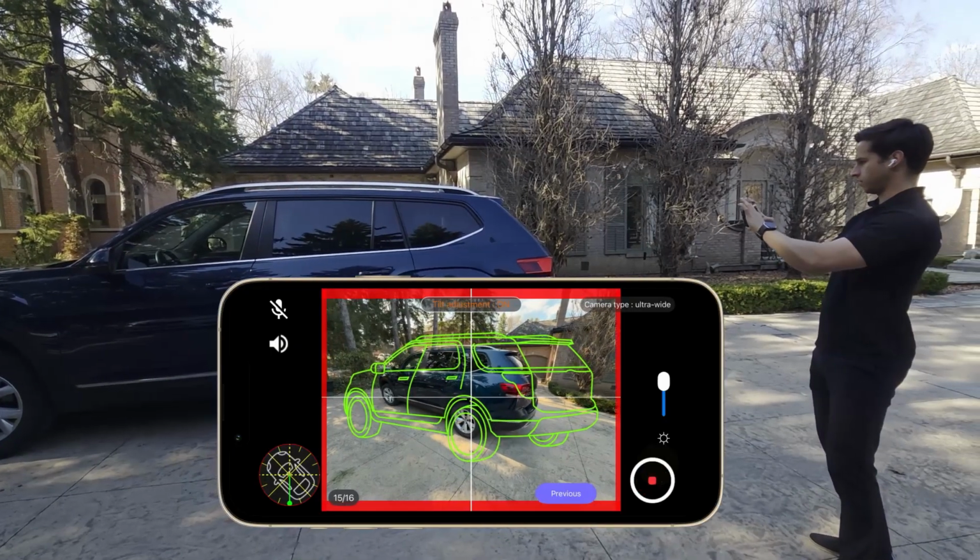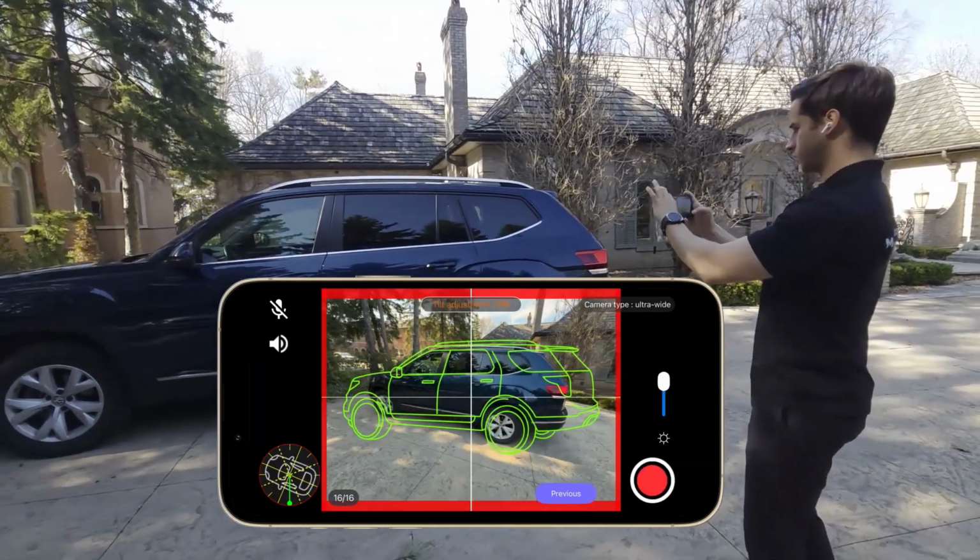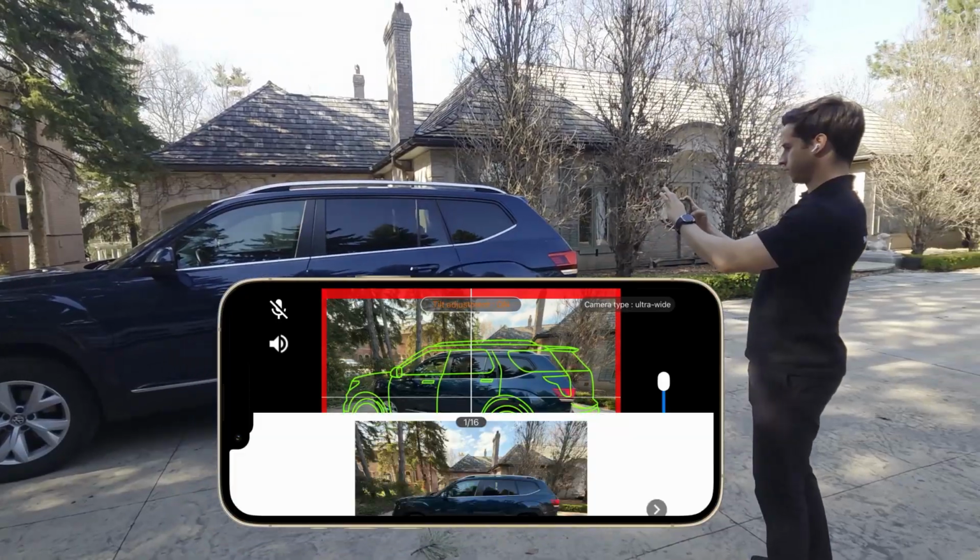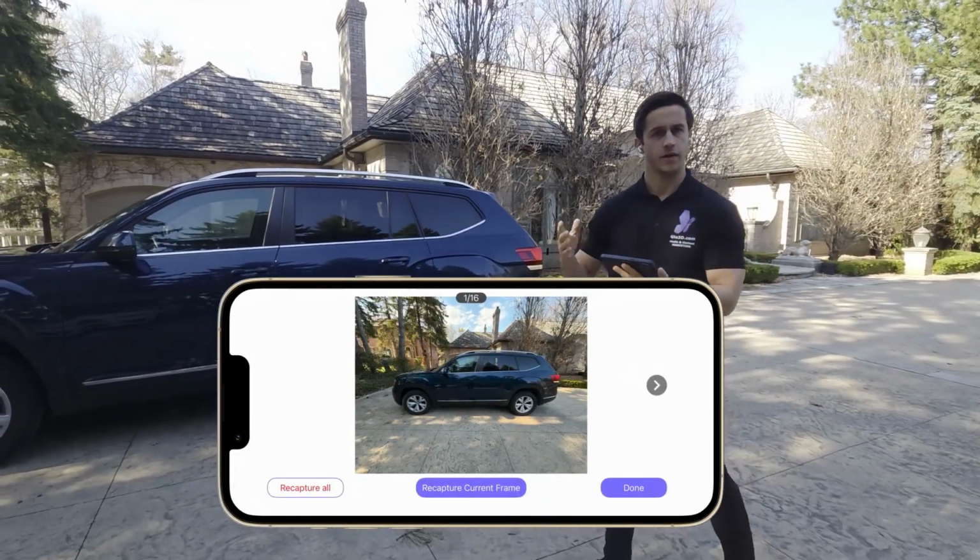Trying to get the right angle. And this would be the last position right here. And that's it for the 360s.